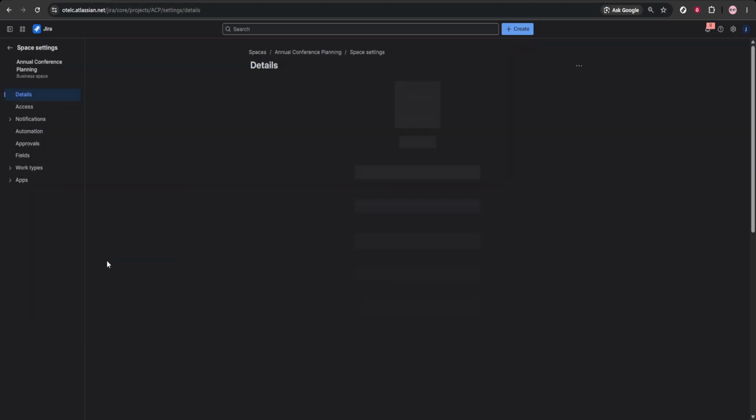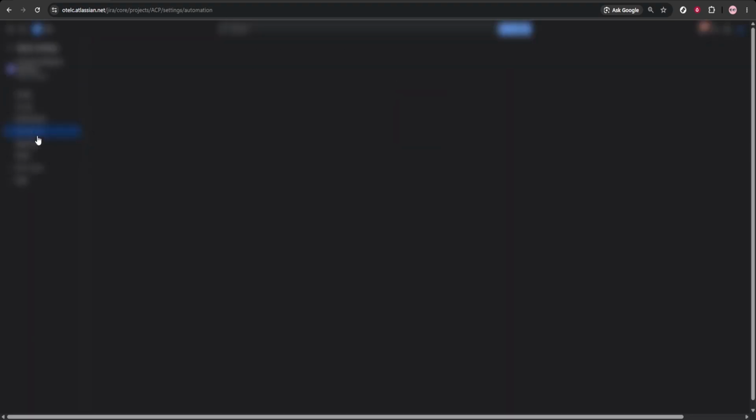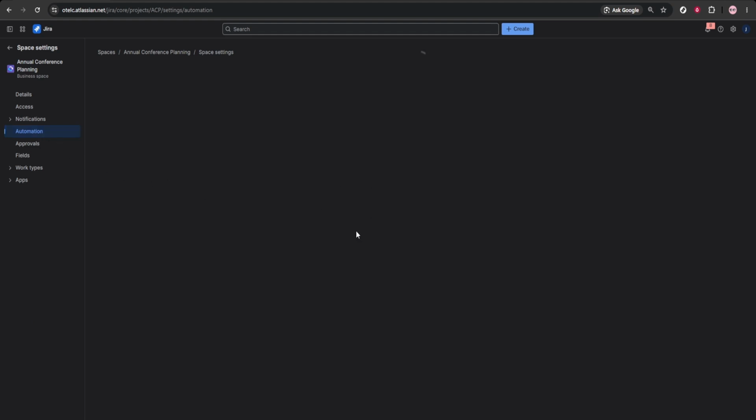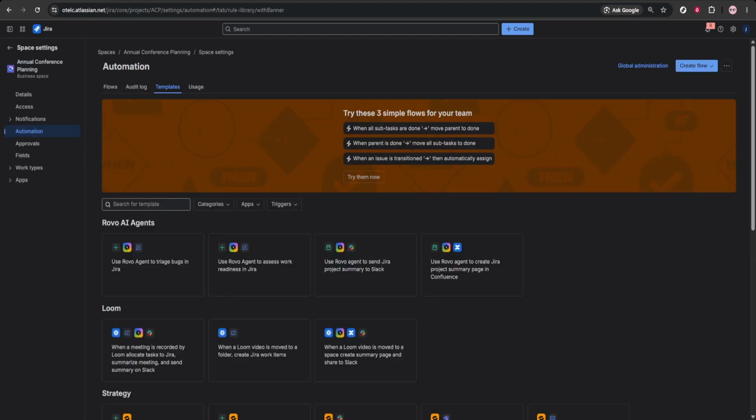Finally, review your event progress using reports or dashboards. Keep an eye on completed tasks, remaining work, team workload, and upcoming deadlines so your event stays on track from start to finish.